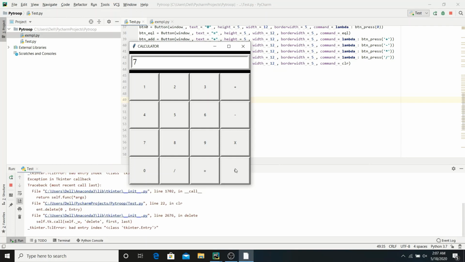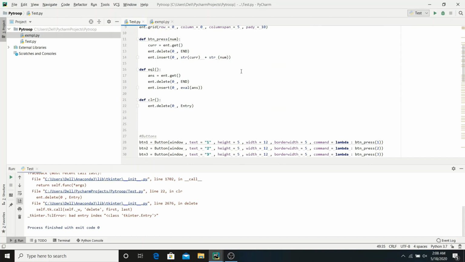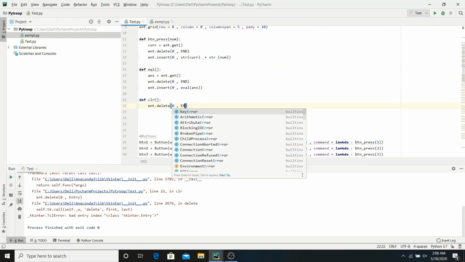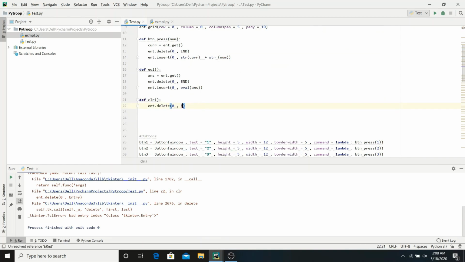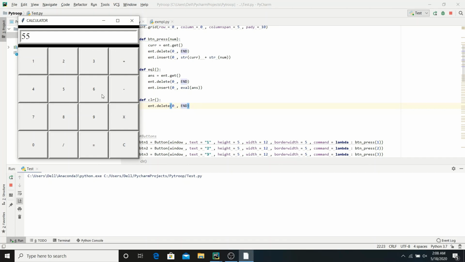Oh, we got the error. The error is bad entry index. Just go to the line number and let's see what the error is. Oops, here we have to write END, not entry. So END. Now just run the program. So type and equals to 121, clear. Perfectly fine.